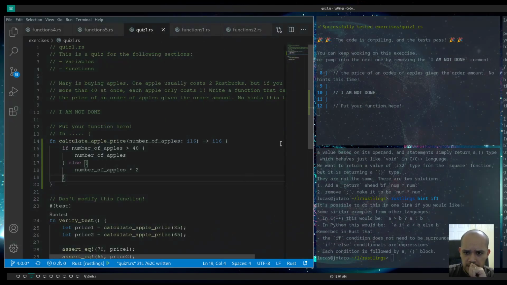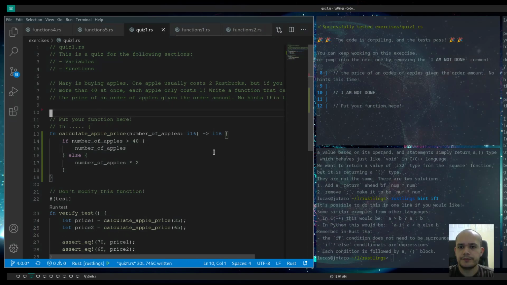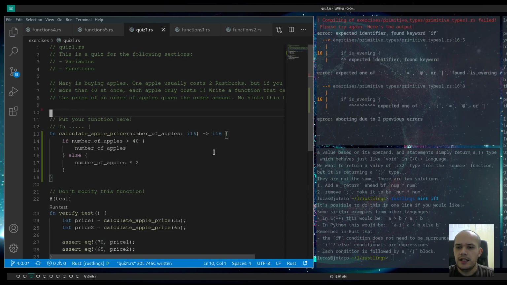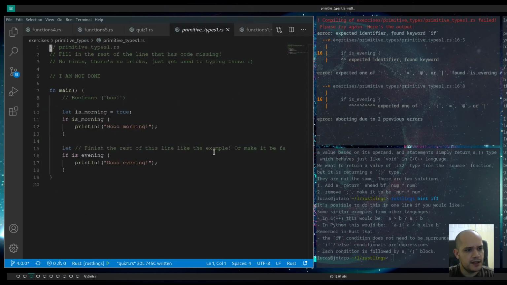Okay, so quiz, it's done. I'm done. Let's go to the next one. Compiling the exercise primitive types. Okay, primitive types 1. Expected identifier found keyword on line 16. Line 16. Yeah, there's a let here without something, so things are weird.